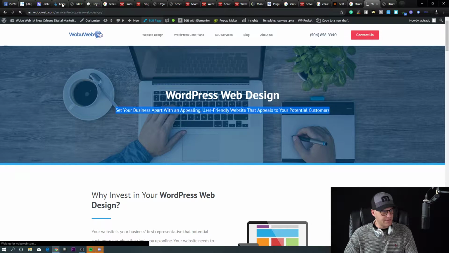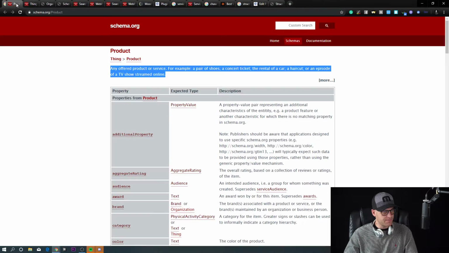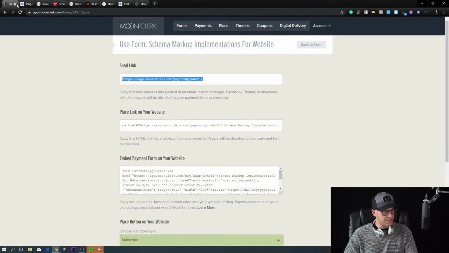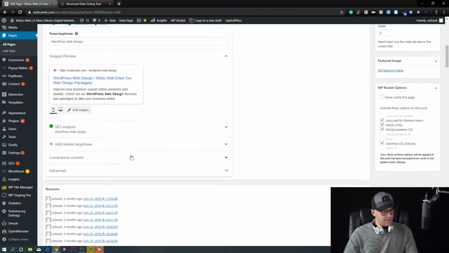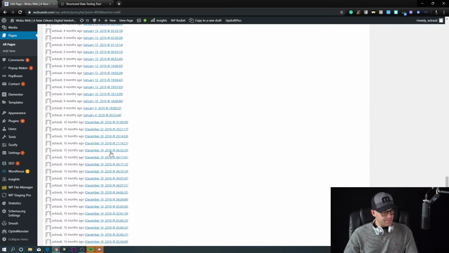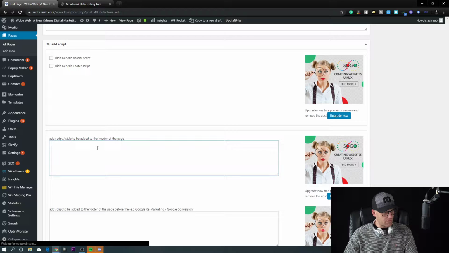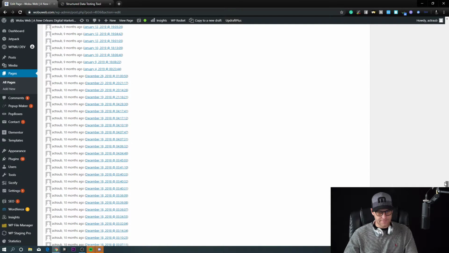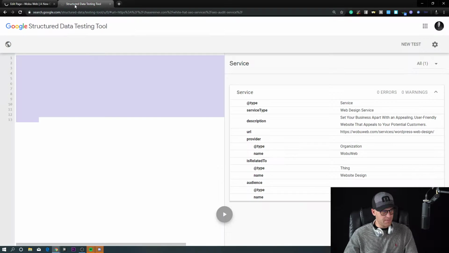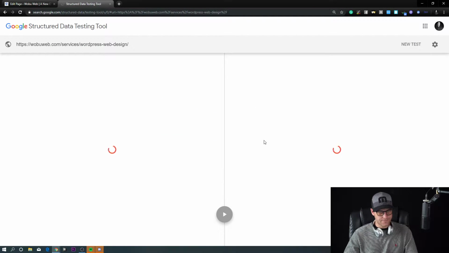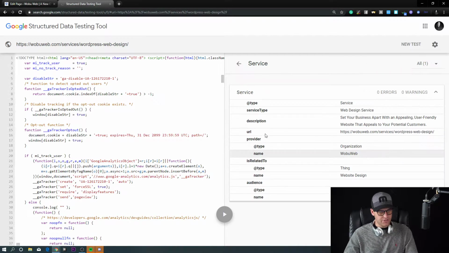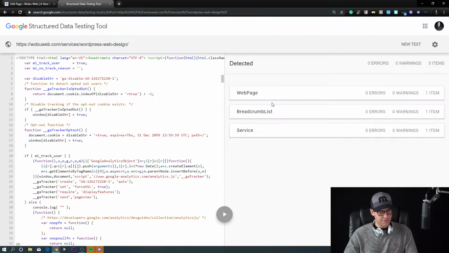So we'll press edit. And sorry, let me just clear some of these tabs because there is a lot going on here. That's why we're getting so confused. Okay, so we're gonna scroll to the bottom, find OH Scripts. And we're going to just add that straight in there in the header. Go ahead and update it. And let's take the structured data testing tool and see if it works out. And there's the service. So now we have service markup, breadcrumbs, and web page all looking good.